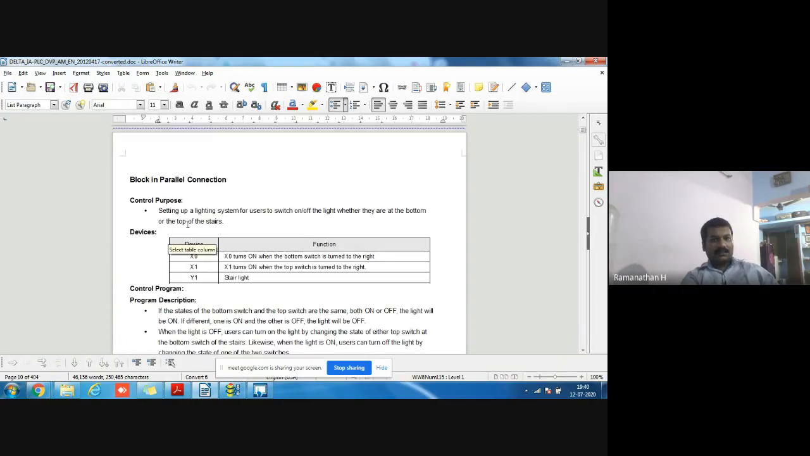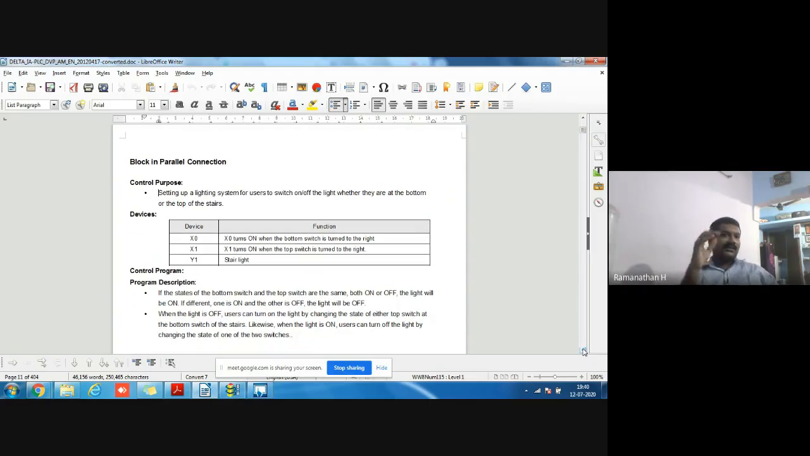Then the parallel connection of the light. Another case is setting up a lighting system for users to switch the light on and off whether they are at the bottom or the top of the stairs. This is the normal two-way switch application: one switch downstairs and one upstairs. You switch on downstairs, and if you go upstairs you switch it off. That's a simple mechanism, and I will give that description here.